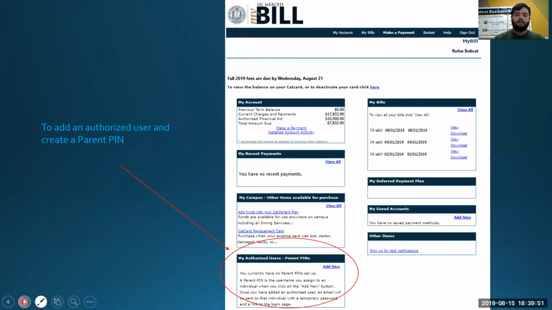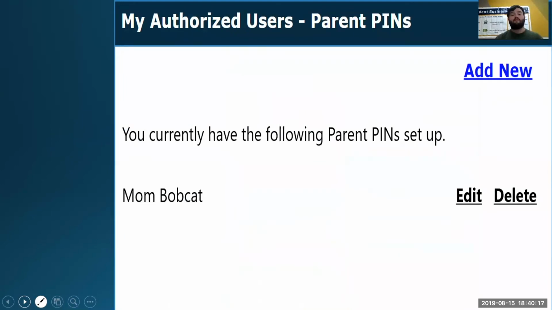Keep going. Okay. Many of you, I'm sure, are either parents or students, but for those of you who are parents and are very involved in your students' finances and want to make sure that everything's okay, we highly recommend that you become an authorized user. If you click over here, the bottom left-hand side of the myBill page, there's going to be the My Authorized User section. You click on Add New. All your student has to do is add your demographic information, name, email, phone, etc., and create a parent PIN.